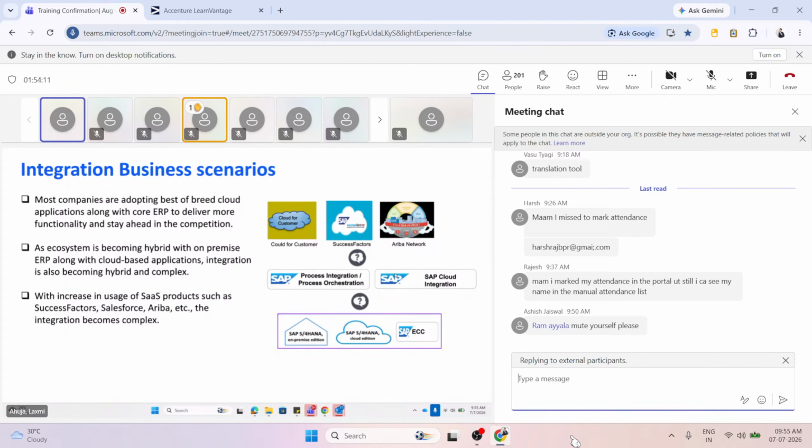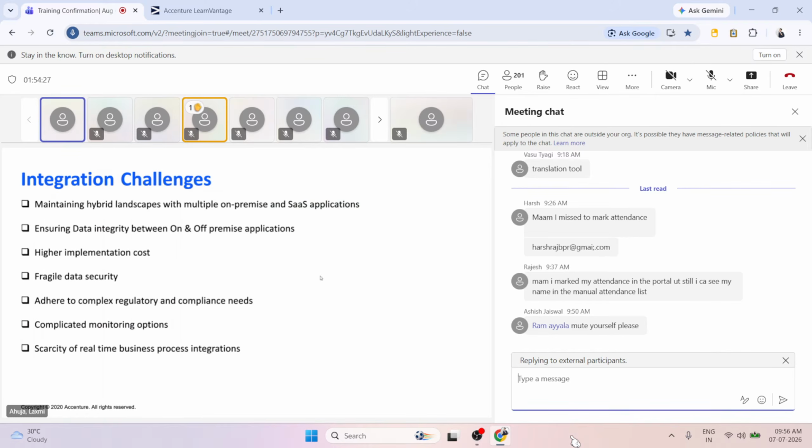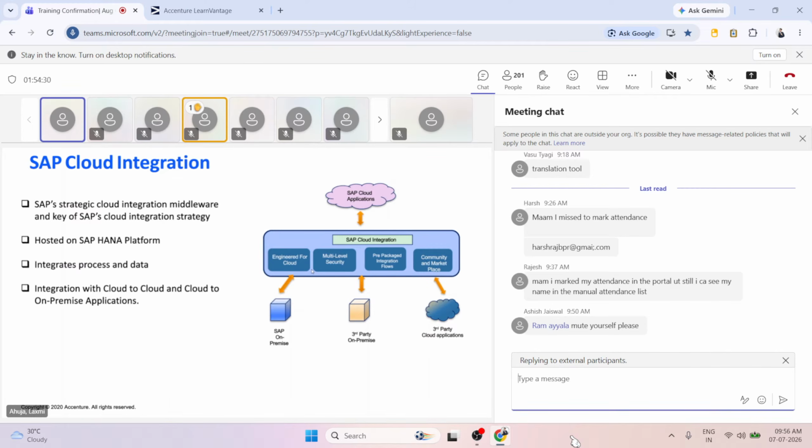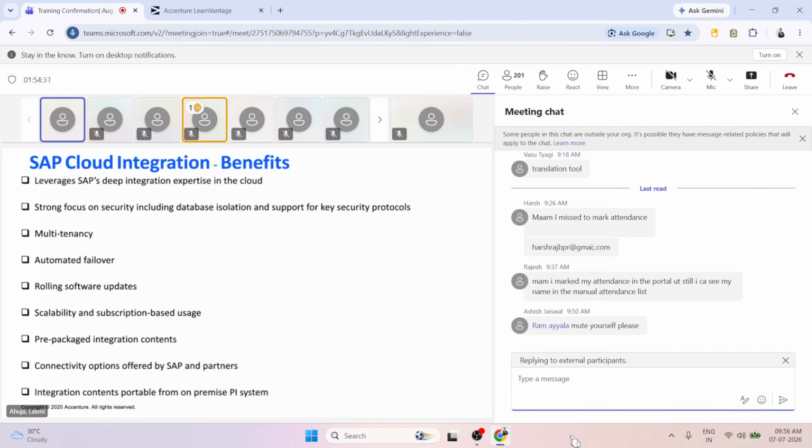But the point is, yes, we have backward compatibility over here. So whatever you have created over here, we can accept those things, but just see how the implementation will be done. We will be going through migration also at the end. But as it is telling you the benefit, I just wanted to tell that this last one: integration contents portable from on-premise PI system to this cloud environment is available. Okay.